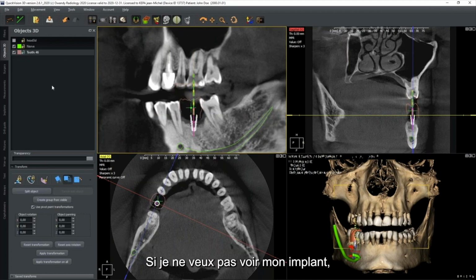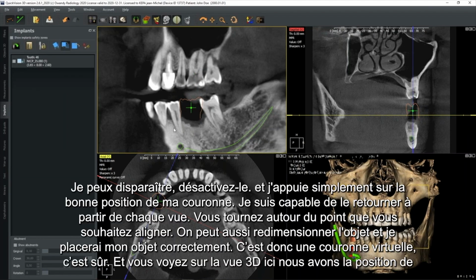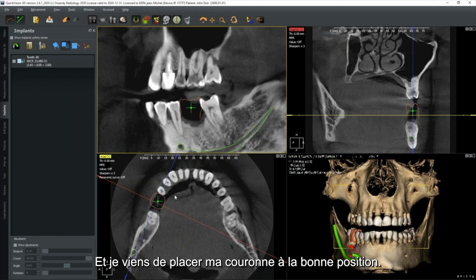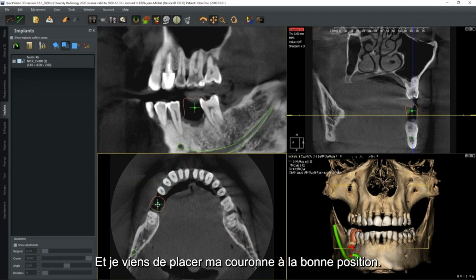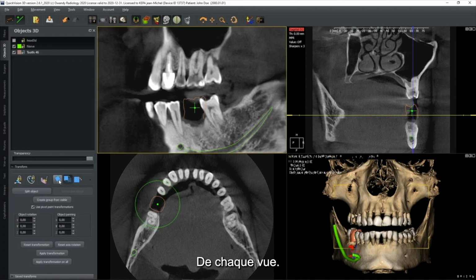What I just have to do first is to move my 3D object to the desired area. If I don't want to see my implant, because I will adjust its position later, I make it disappear. I disable it, and I just place my crown in the right position. I'm able to turn it from each view, to turn around the point in a way to align.